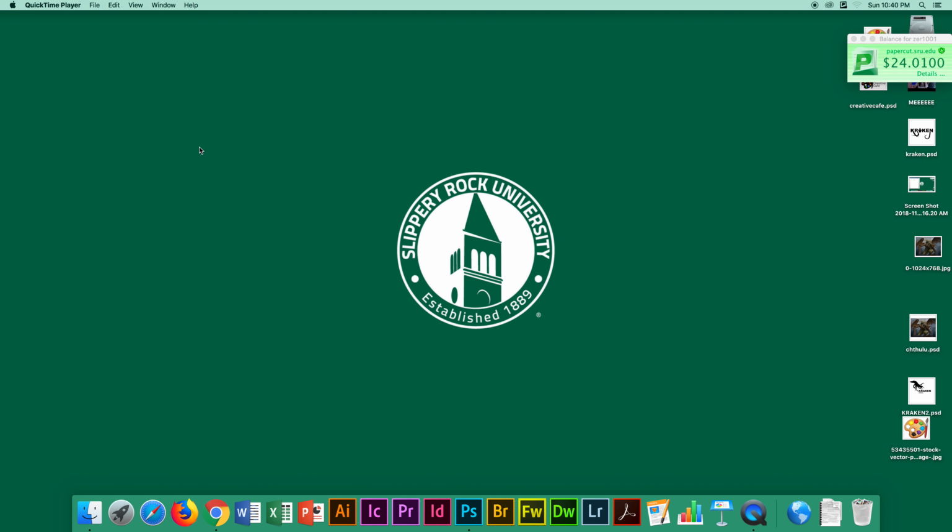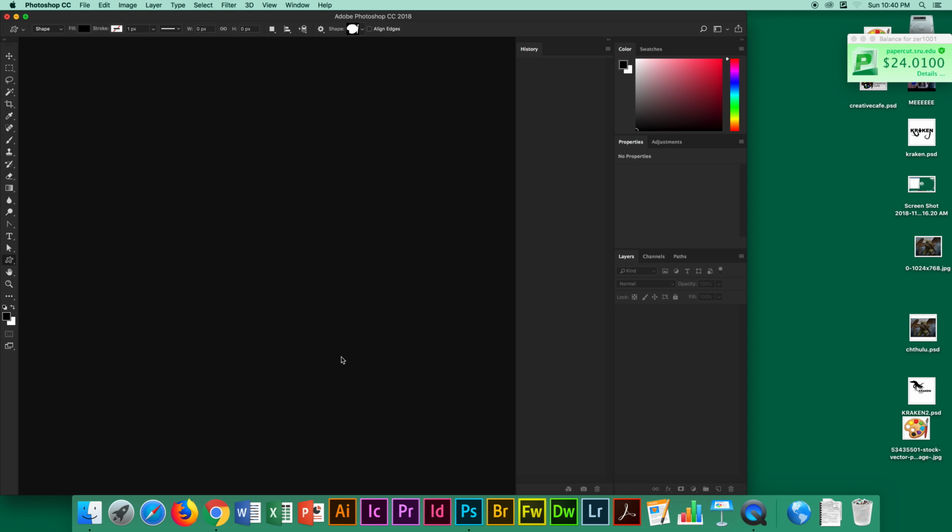Hi everyone, today I'm going to walk you through how to create a custom shape using the pen tool on Photoshop. To begin, we're going to start by clicking the Photoshop icon at the bottom of the screen. It's the blue icon with the PS on it.